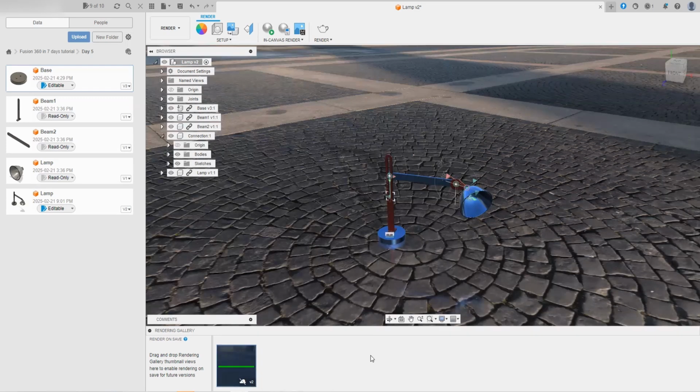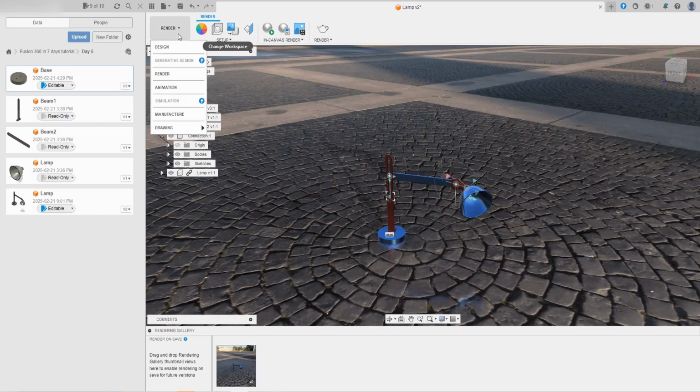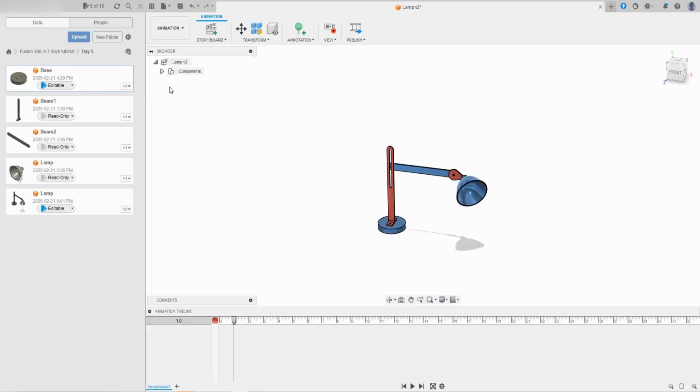So now that we saw how to create rendered images, we can also set up Fusion to create animations to showcase the design from exploded views. To start, we need to head over to the environment switcher to switch Fusion to its animation environment. For that, press on the environment switcher and press on animation. That will change the environment to this and give us a new toolbar for animations.